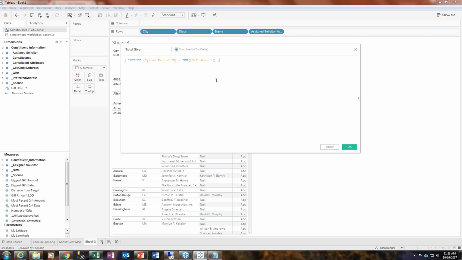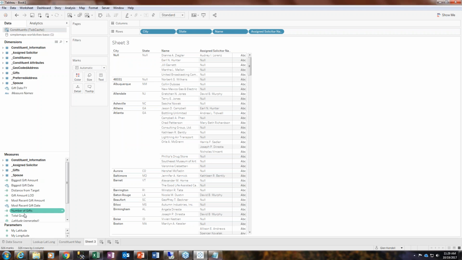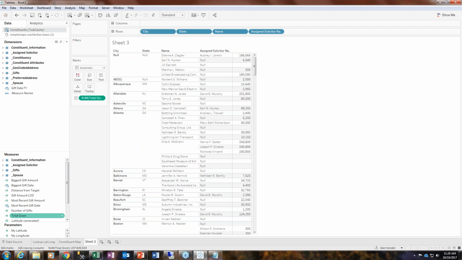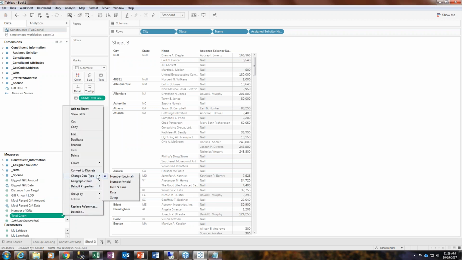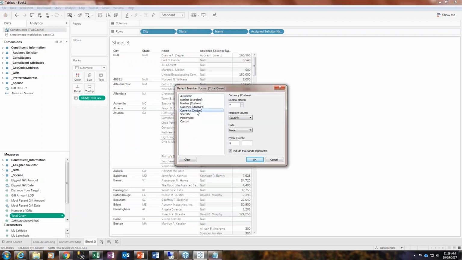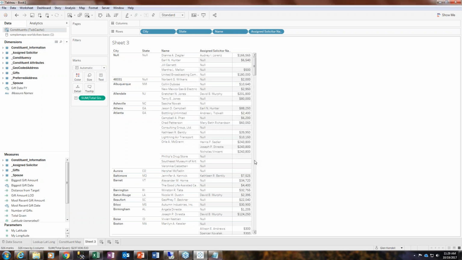So what a level of detail does is it does this summing for each record ID. We just happen to call it system record ID. But for each record ID that's in the system, each constituent, it's summing up all the gifts that they've given. So if I double click on that, and I tell it this type is a currency, then it will automatically add a dollar value there.